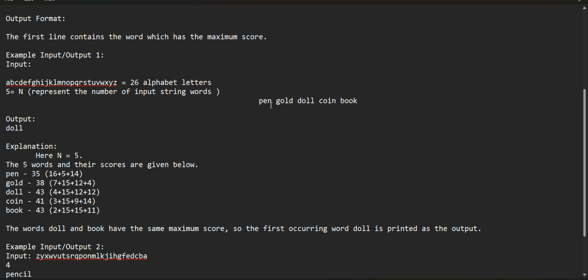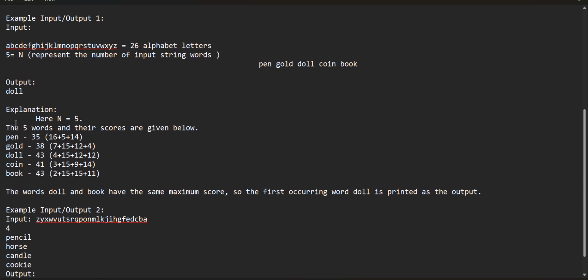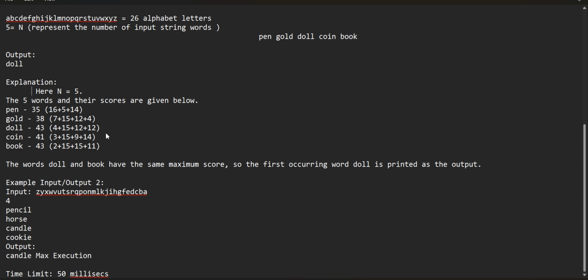See here, the first word, at index 0, is pen. If we take the number as 5, we get 5 string words as input, and the output is doll. How is the output doll? I will explain how the output is produced. See here, n is 5, so there are 5 words and their scores. I will explain how it is computed.